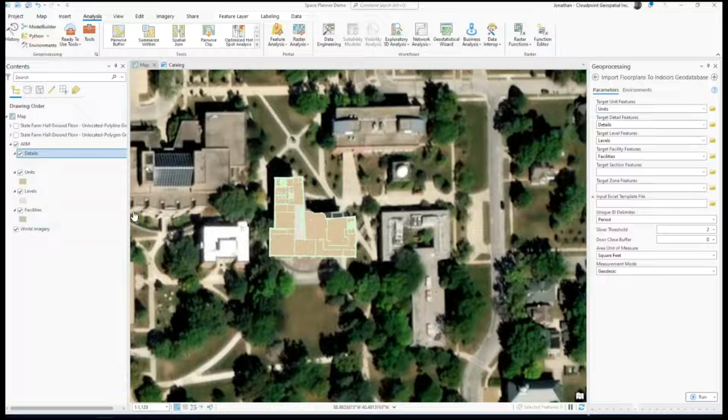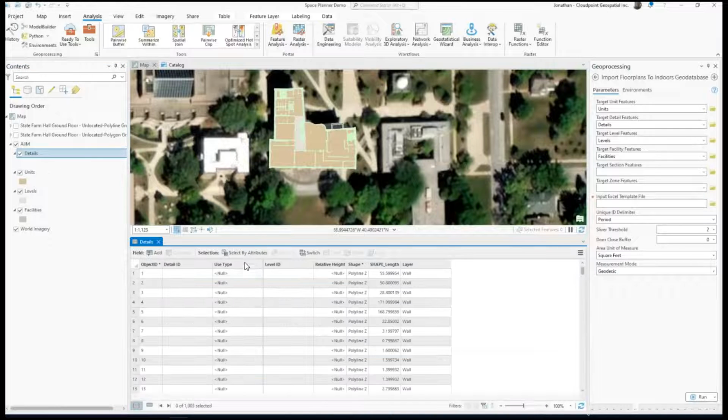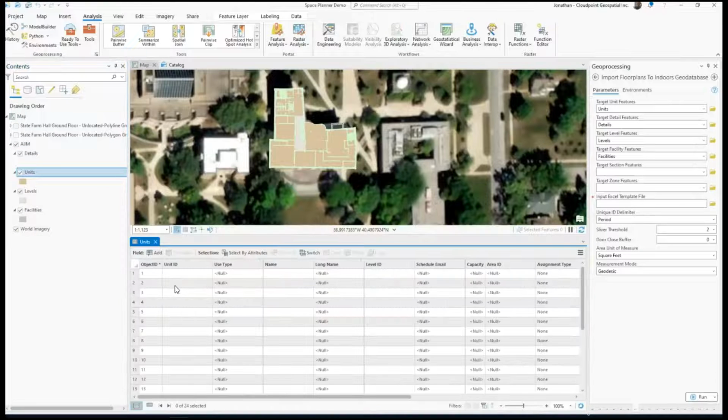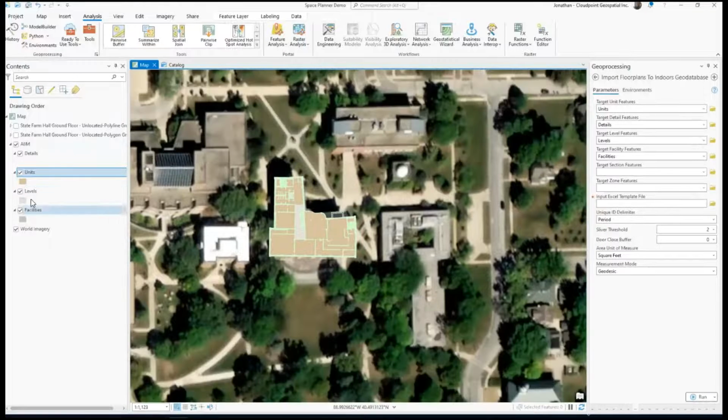Okay, so once we're done with that, we run that tool, we import our data, then we just want to inspect it and take a look. If I look at my details, I can see here I've got 1,000 different features. In my units, I can open up the attribute table, and I've got about 24 different units. Units represent the rooms on my floor plan. Then I've also got levels and facilities, which I've just got one of for now.